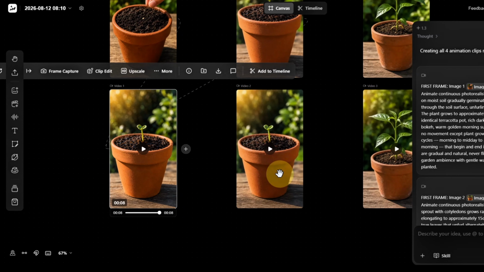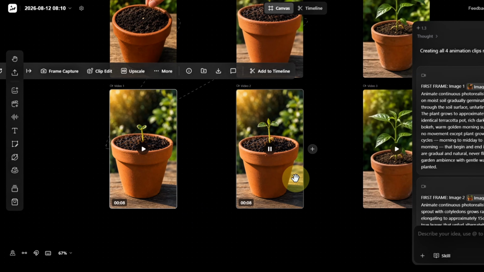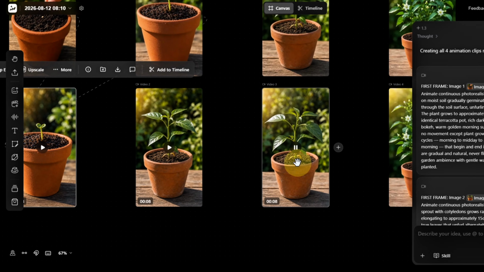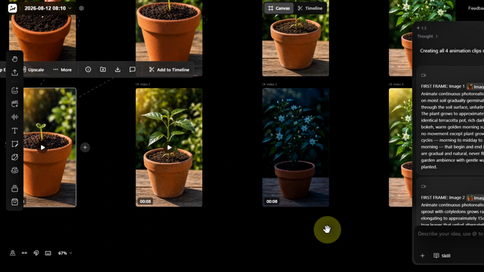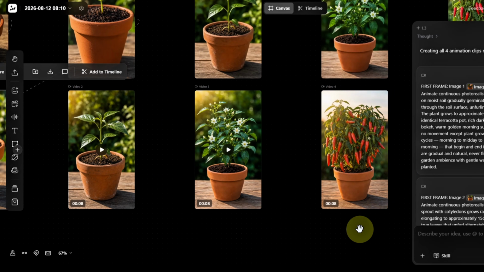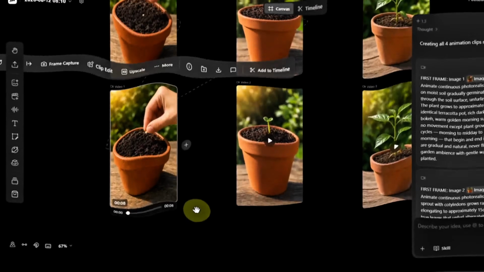Look at that, beautiful. You'll notice that each clip connects smoothly with the next, making the entire plant growth process feel continuous. That's because the Canvas agent uses the first image as the starting frame and the next image as the ending frame for each clip, which helps create a smooth transition between the scenes.